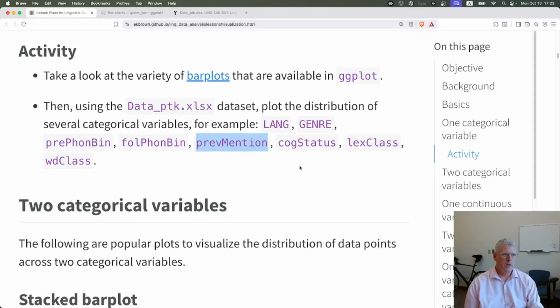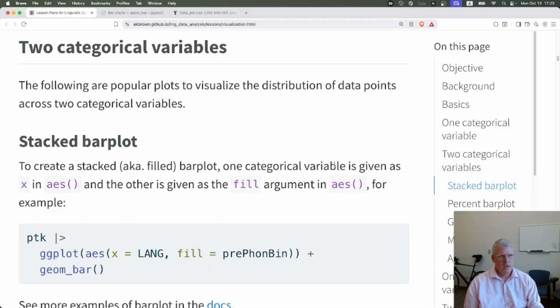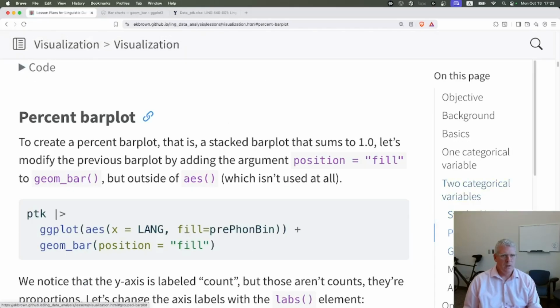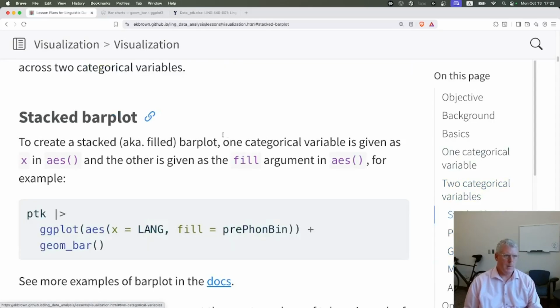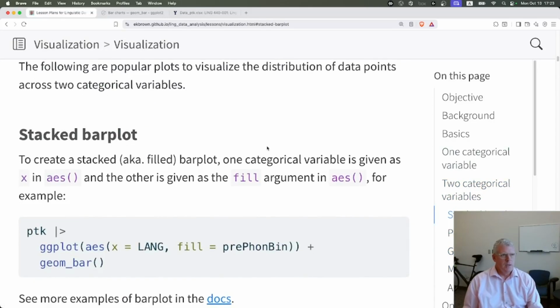Wonderful. Okay, let's move on to two categorical variables. These are probably the most popular ones that I've seen for trying to represent two categorical variables. We have a stacked bar plot, a percent bar plot, a grouped bar plot, and then a mosaic plot. Okay, let's back up to stacked bar plot. To create a stacked or filled bar plot, we have one categorical variable as the x in the aesthetic function, and the other given as the fill argument in the aesthetic function.